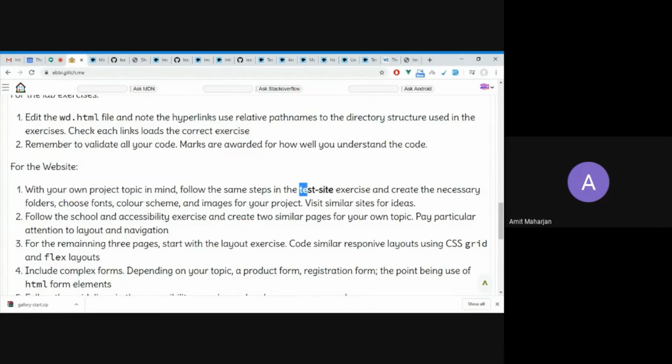For this, you need to create your project folder. You can choose your own font, your color scheme, and your images for the project. Better you visit similar sites for ideas. If you want to showcase product images, go with some similar images. Let's say if you want to create a college website, you can already find some references for college websites. Let's say for NGO, INGO websites, you can refer to them.